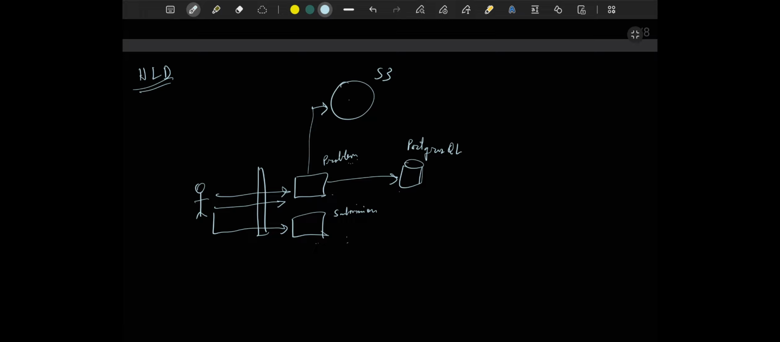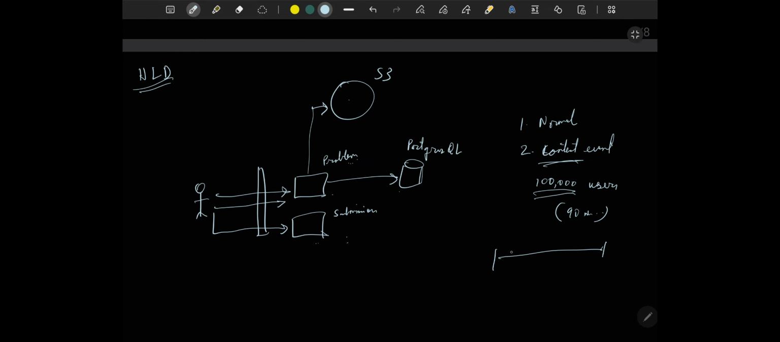Now, as we already have understood at this point, there are multiple submissions coming. There are two things. One is a normal scenario, and one is your contest day or contest event. We have already said that in a contest event, we are supporting 100,000 users at a given time for 90 minutes. And when a contest runs, there is a phase where the last 20 minutes, or I would say the last 10 minutes, are the most crucial. All the submissions are happening at this point. 100,000 users is equivalent to 100,000 submissions obviously happening.